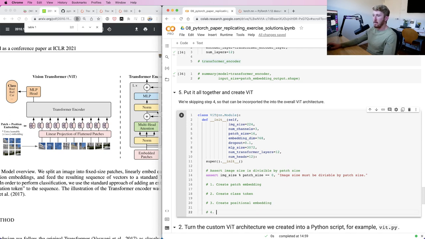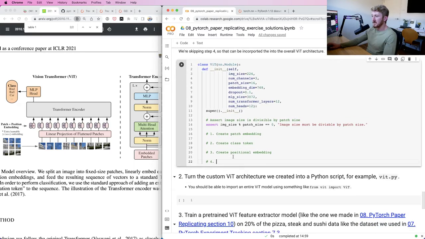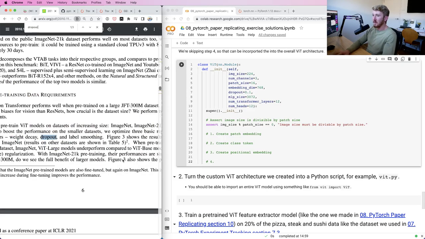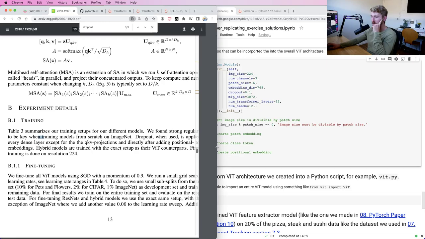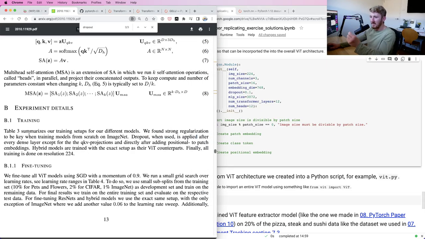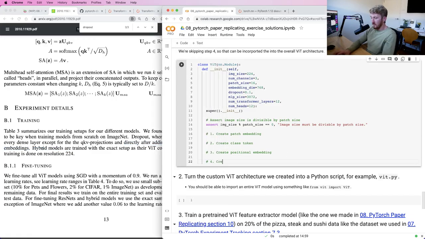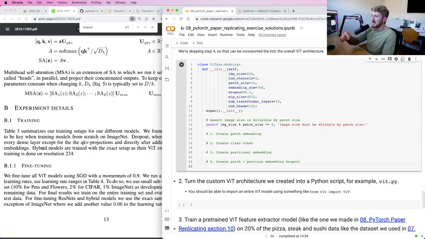Four, we can go transformer encoder, or maybe the dropout, because there is dropout after the embedded patches. Now, this is where there's a little bit of a treasure trail in this paper. It isn't until Appendix B.1 that we find out this little detail. Dropout, when used, is applied after every dense layer. So that's going to be in the MLP. Our transformer encoder layer class will take care of that, except for the KQV projection. So there's no dropout after the self-attention mechanism in here, but that's okay. That's taken care of in our transformer encoder layer as well. But also directly after adding the positional to patch embedding. So we need to create patch plus position embedding dropout. So we need to drop out just after our positional embeddings if we're replicating the paper.